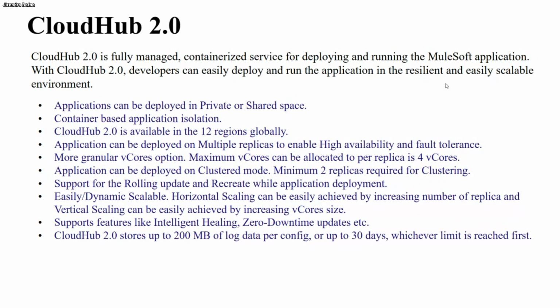So basically, what's the main difference between CloudHub 1.0 and CloudHub 2.0? In CloudHub 1.0, whenever we deploy an application, it creates a new virtual machine in AWS. Here the solution is a bit different. It doesn't create any virtual machine. Instead, it creates a container within the same runtime fabric, which might be running in some backend. We don't have to worry about setting up Kubernetes or runtime fabric. MuleSoft automatically spins up a container where it can deploy your MuleSoft application. So it's a fully managed, containerized service for deploying and running MuleSoft applications.